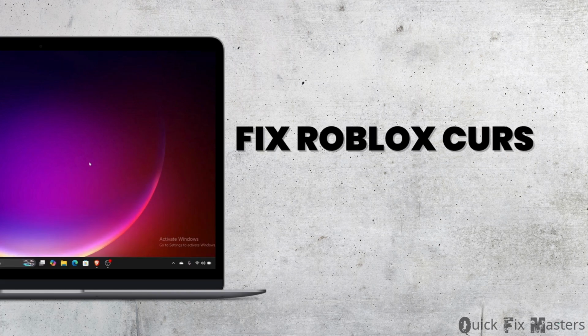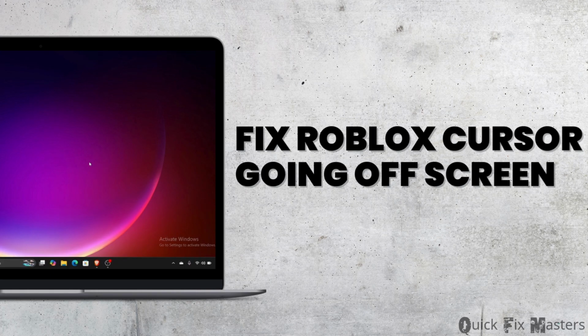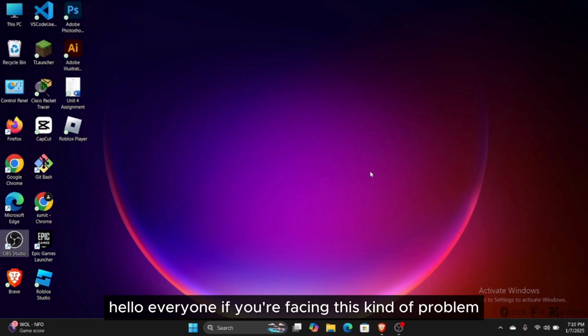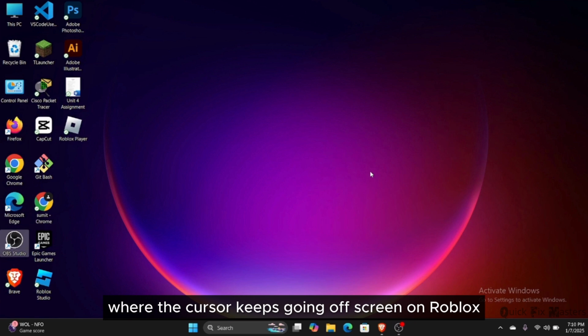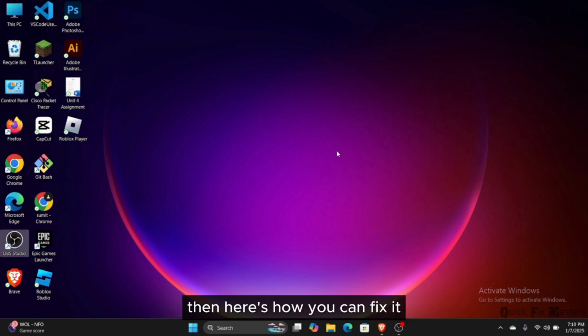How to fix Roblox cursor going off screen. Hello everyone, if you are facing this kind of problem where the cursor keeps going off screen on Roblox, then here's how you can fix it.